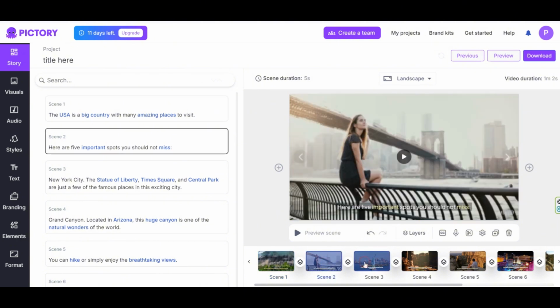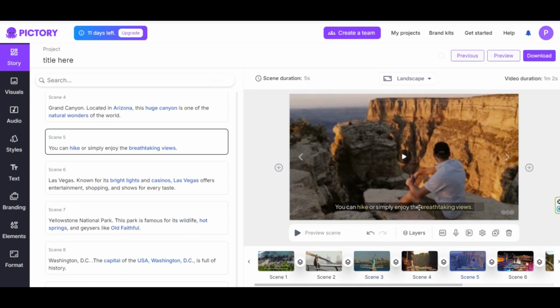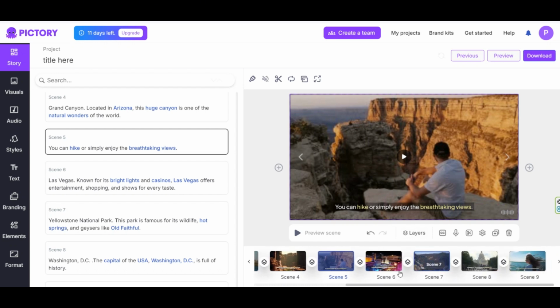Here on the right side, you have different scenes that are divided by sentences. Click on each slide to watch. At first, you have to check all these slides to see if you like the footages or not. If you don't like one footage, you can change it. For example, I want to change this video.